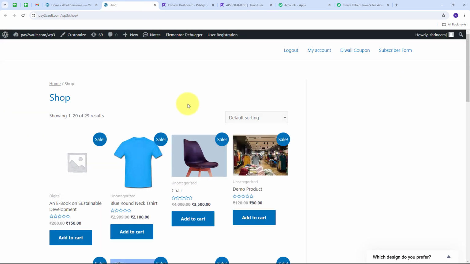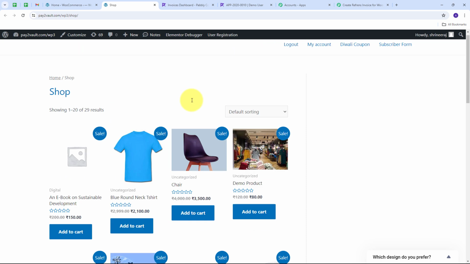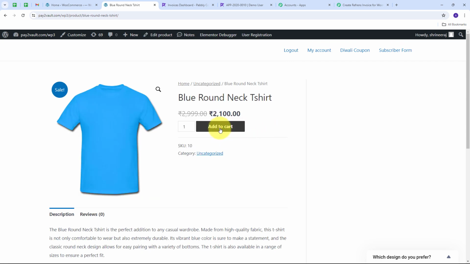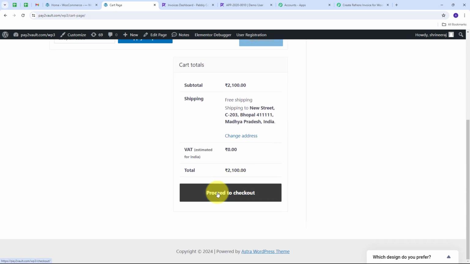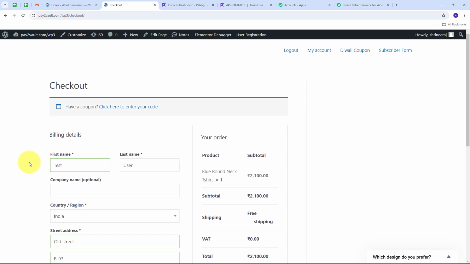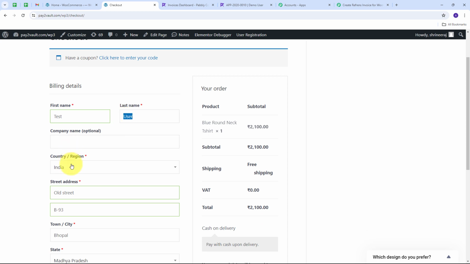my store, and here in my store I'm going to create a new order. So I'm going to make an order for this blue round neck t-shirt. So I'm going to select this and I'm going to add this to cart. I'm going to proceed to checkout, and here I have filled all the detail of my customer. So my first name is Test, last name is User. I have the country, that is India.